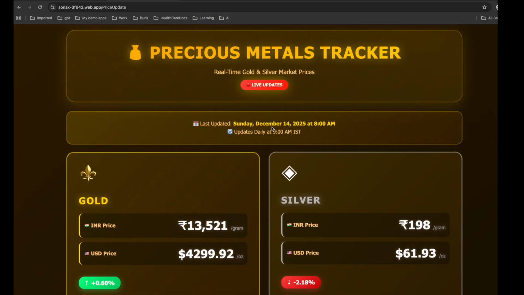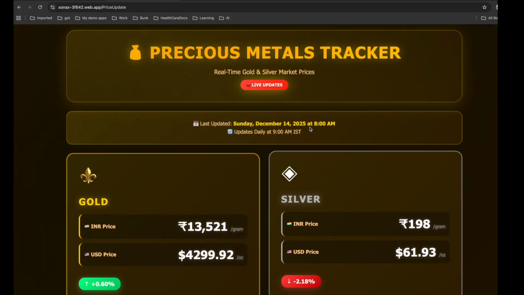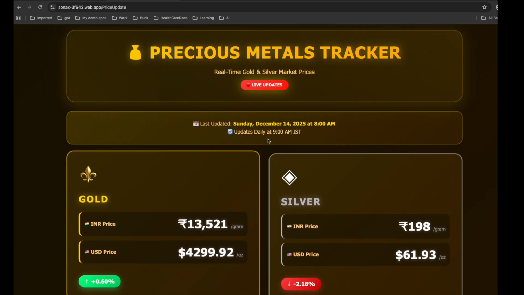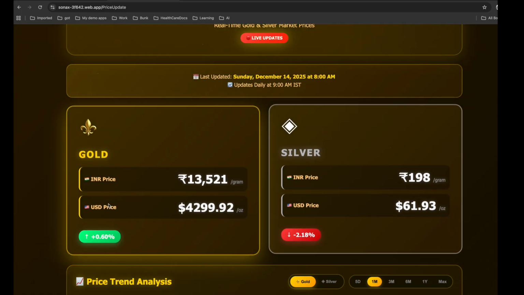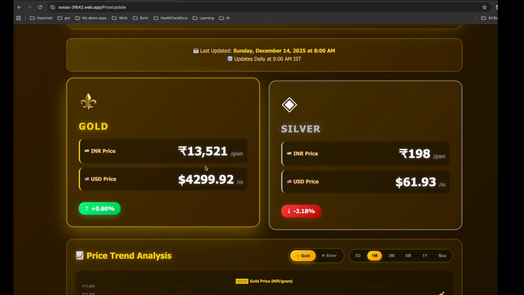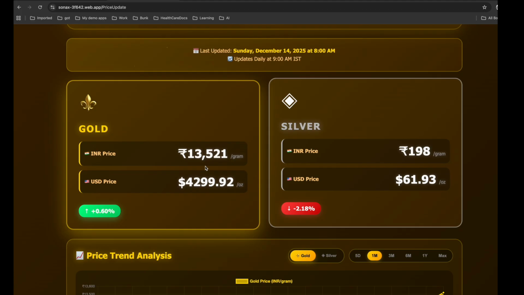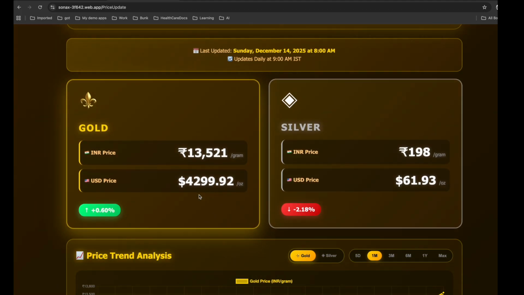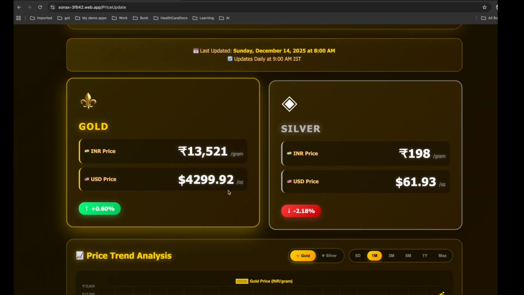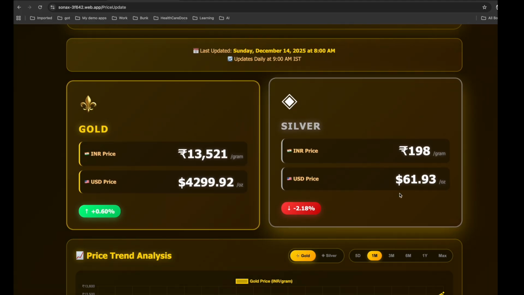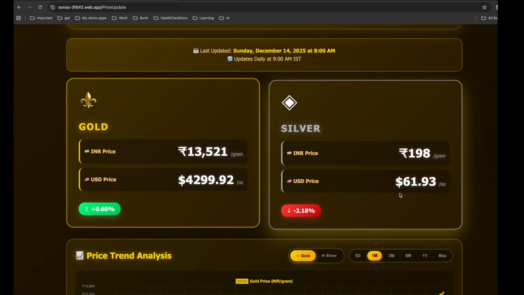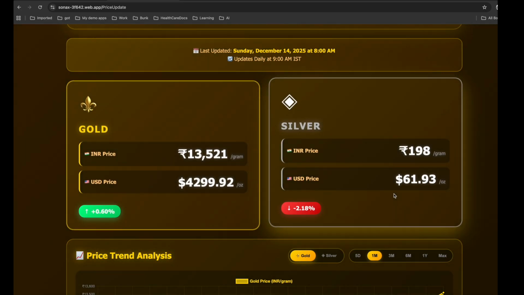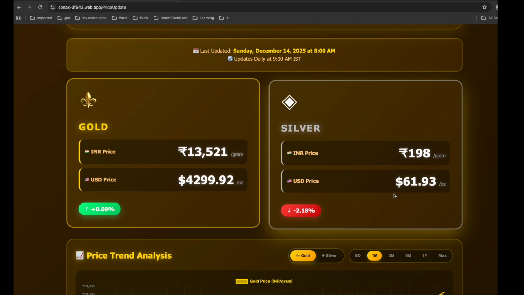And if you see, today is Sunday, December 14th, 8 a.m. as I'm recording, and it has automatically fetched the data and updated. The gold price today is 13,521 rupees per gram, and in USD it is $4,299. And the silver price we can also capture. Now that gold and silver are running crazy, it is very important for every individual interested in precious metals to know the rates.